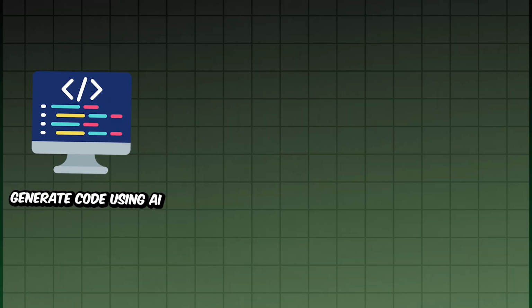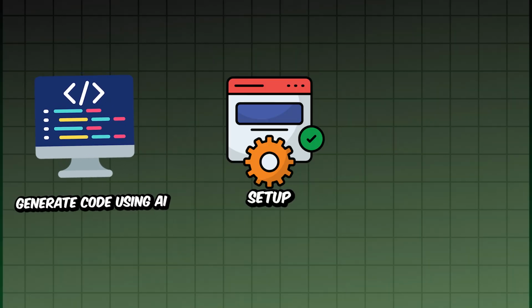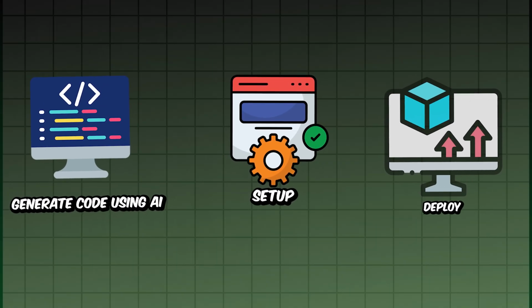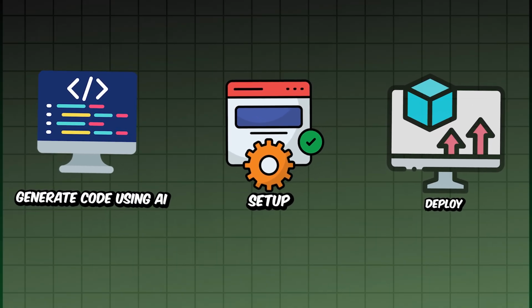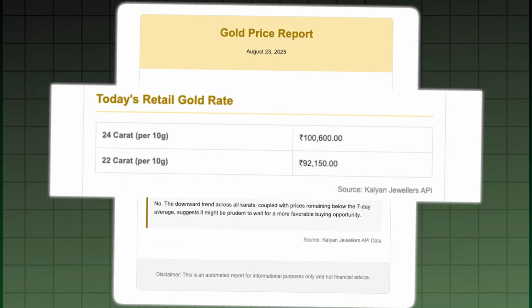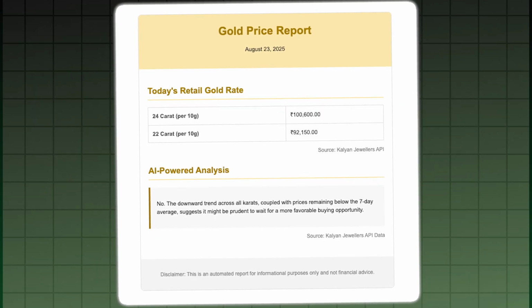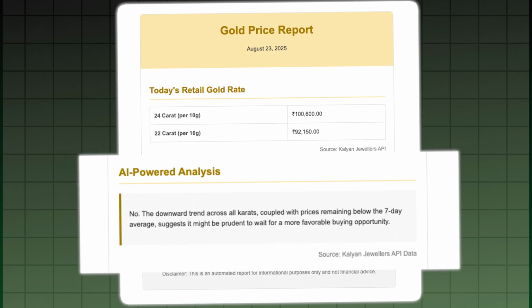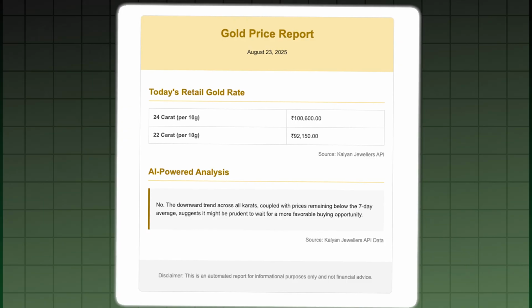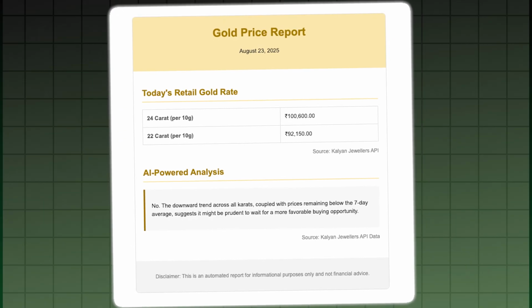I will show you how to generate the code using AI, how to set it up, and best of all, how to deploy it so it runs automatically every single day, completely for free. This is the email I get every morning. It shows me 24 karat and 22 karat gold prices and gives me a custom AI analysis on whether I should buy that day or not. I will walk you through everything step by step. You can build this yourself.